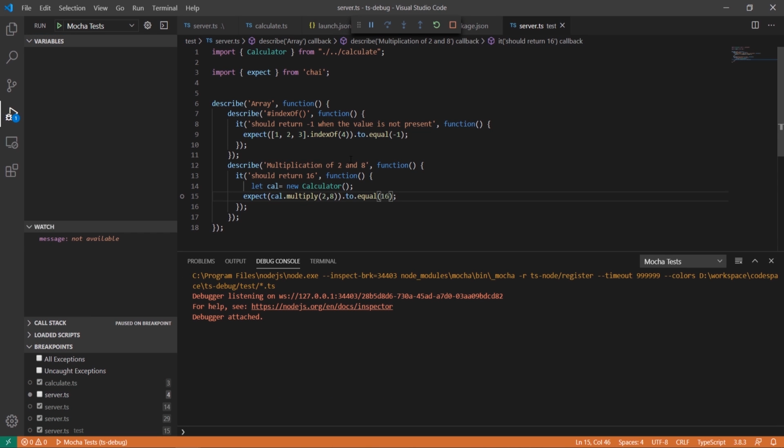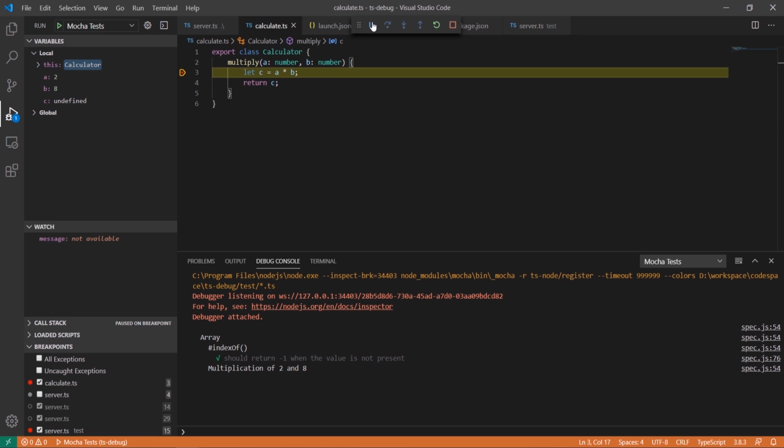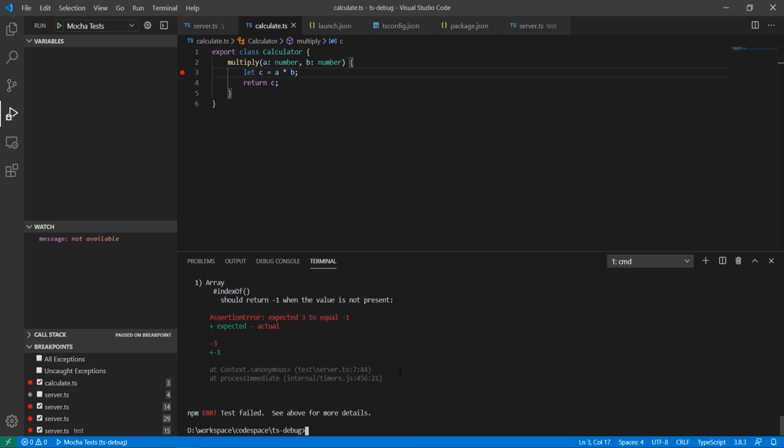Debugger is attached. It's nice. Multiplication of 2 and 8 is being printed, and we are now in calculator and it's all passed. So both the test cases passed.